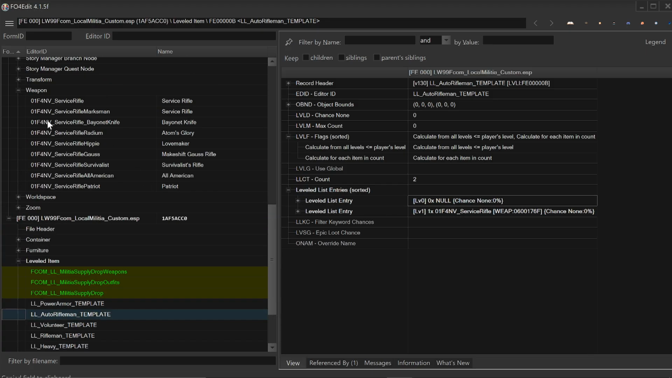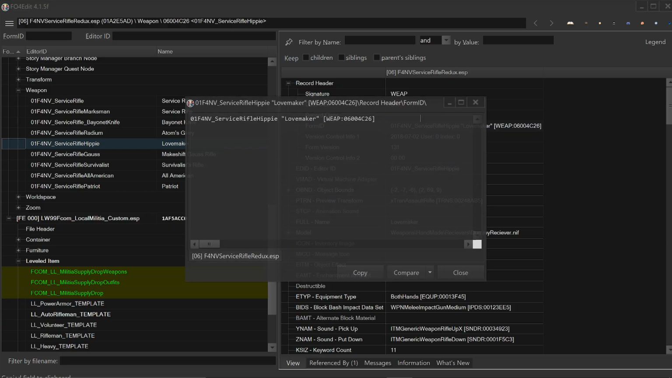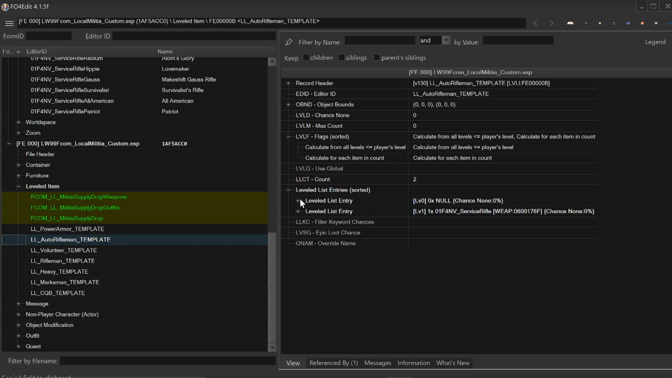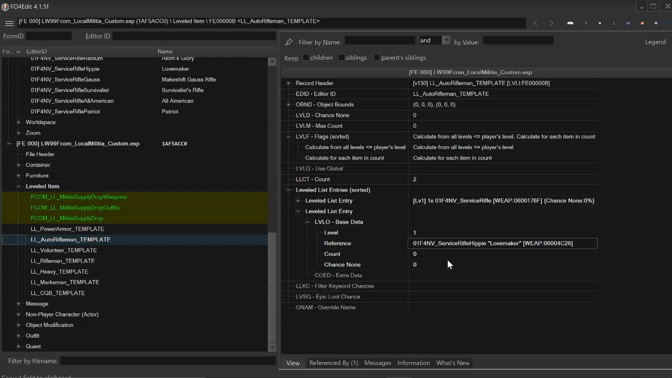So what we're going to do is come up here and say, let's pick this one, this unique. We'll do the same, double click, copy, then we'll come back. We'll open our new blank level list entry. We need to set the level we want it to spawn at. So for this example, I'm going to set it at 1. We're going to paste our reference.